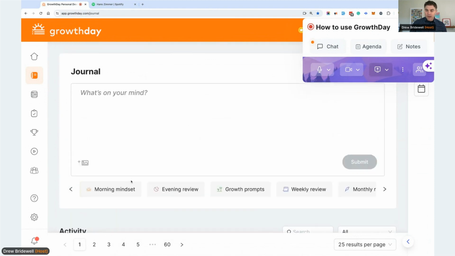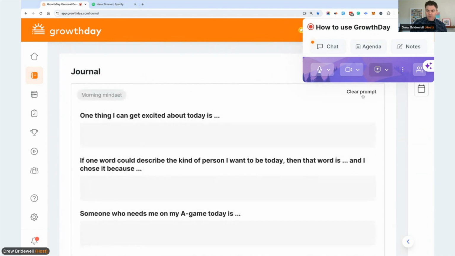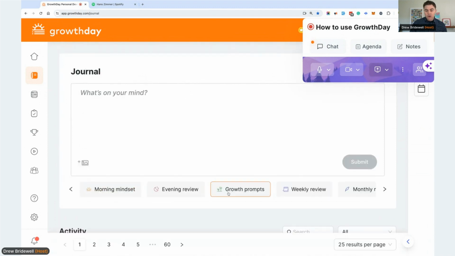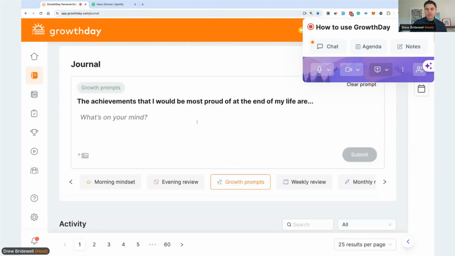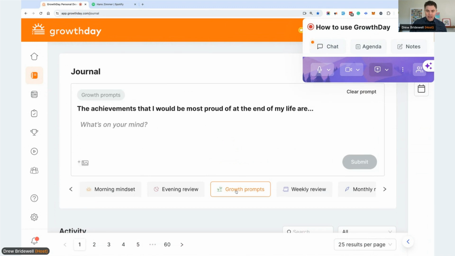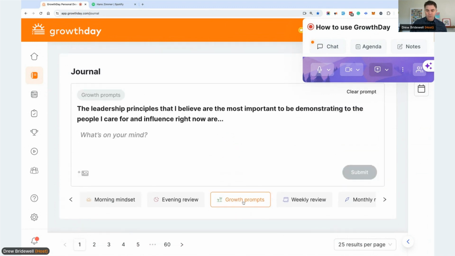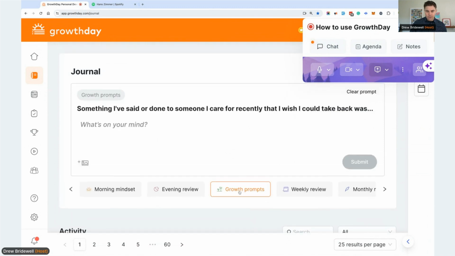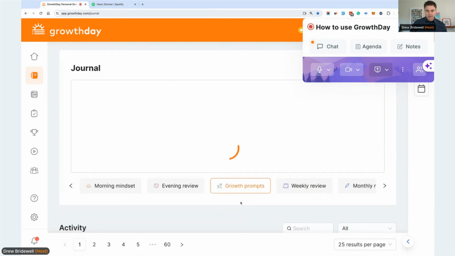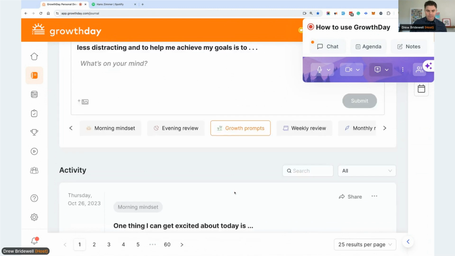Another idea that you might not be aware of is if you start selecting these prompts and you don't really like them, you can always clear them up at the top. So if I open this one up, I can always clear it. And then I can also go to the growth prompts. And if I don't really like what I'm seeing, I can just keep clicking this growth prompt button and it will keep loading new growth prompts for me. So it's a nice little tweak there.